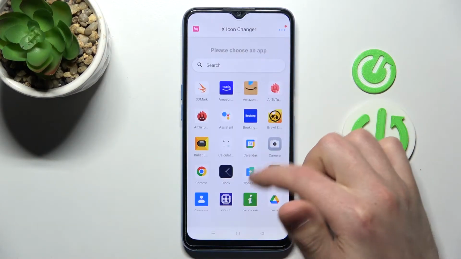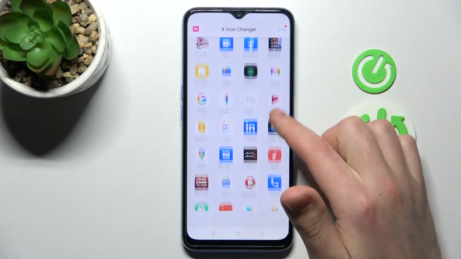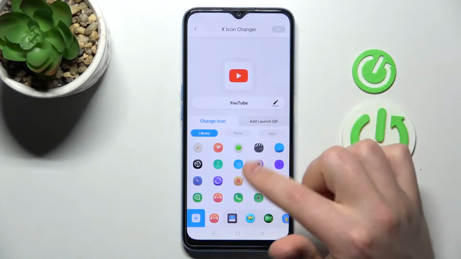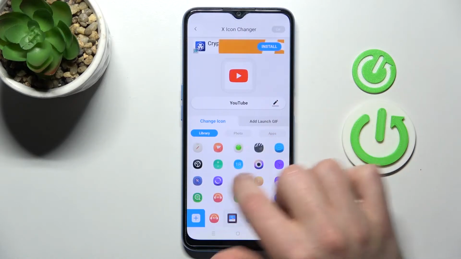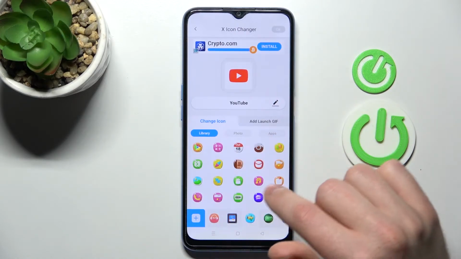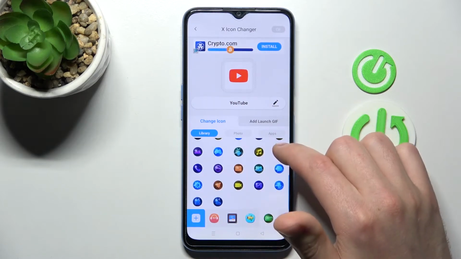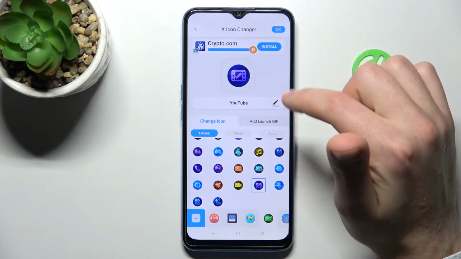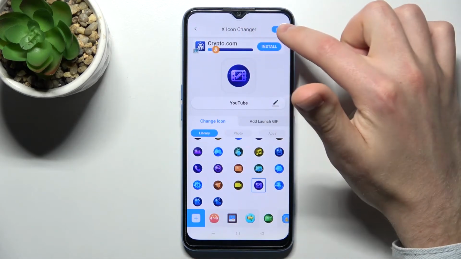Now from the list choose your application. Maybe YouTube will be nice. So now from the library choose your icon. Maybe something in this. Okay, like this. Then when you choose your icon, in the top right corner we got an OK button.